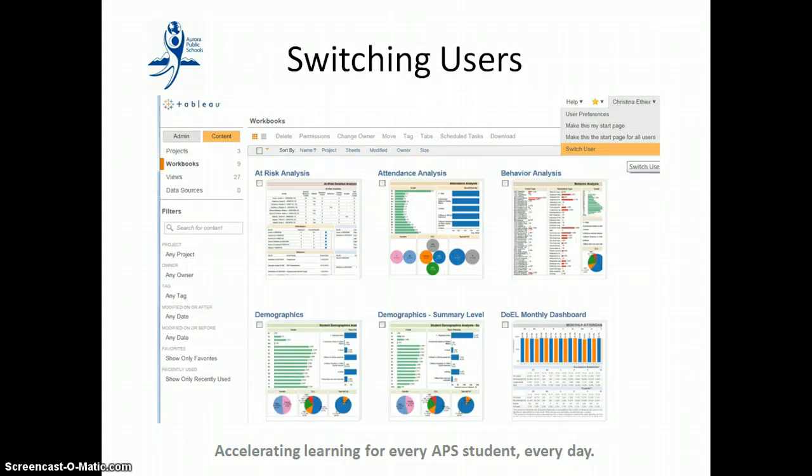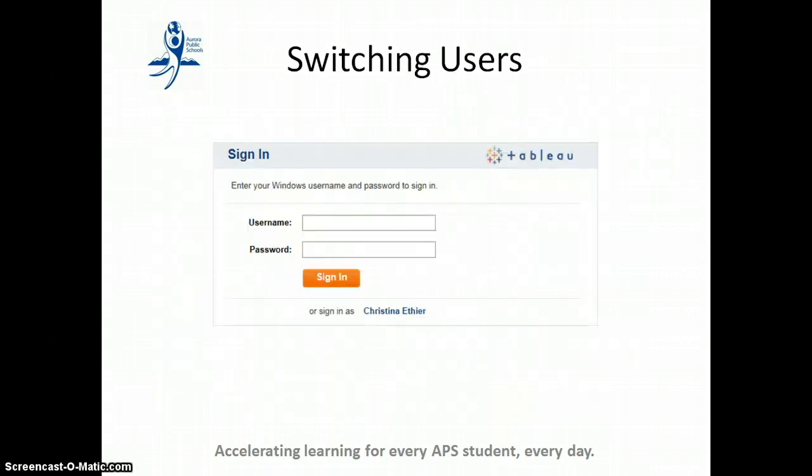If you do not see your name in the top right-hand corner, click on the downward pointing arrow next to the name you see and then mouse over and click on Switch User. This will bring you to a sign-in screen. You will need to sign in using the same username and password you used to get into your computer.